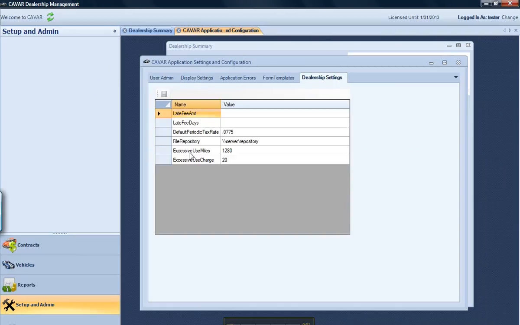Now these are currently the customized settings in CAVAR for your dealership. Late fee amount is the dollars that will be charged on a late fee if somebody's payment is late. In this case, we're going to make it $5, and late fee days is 1 day. So that means any payments that are overdue by 1 day will be assessed a $5 late fee automatically by the system. We can change this to 5 days or whatever your preference is at your dealership.